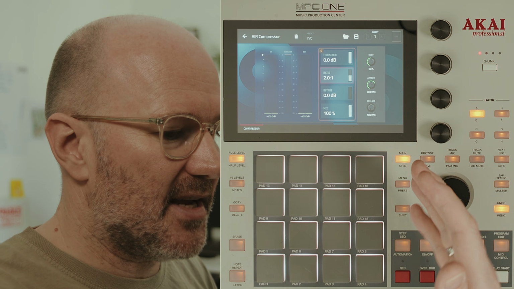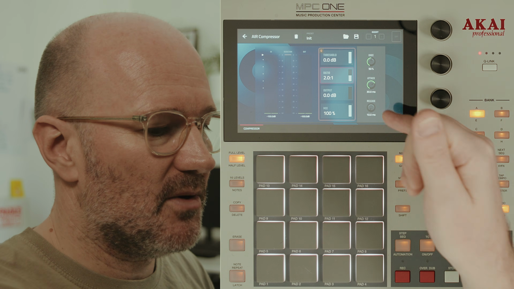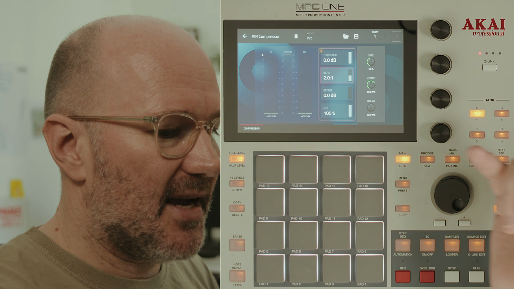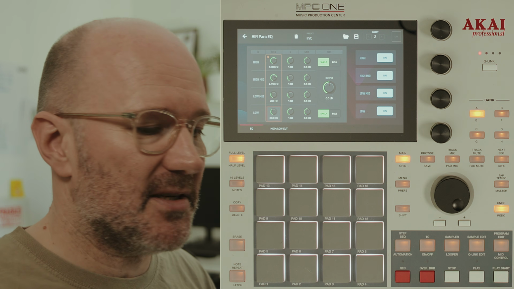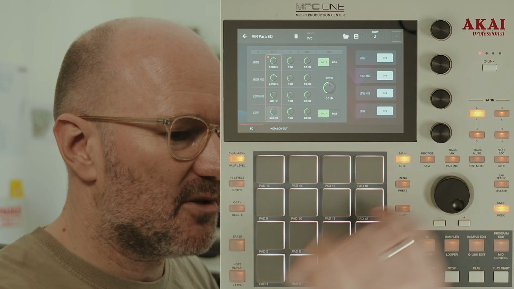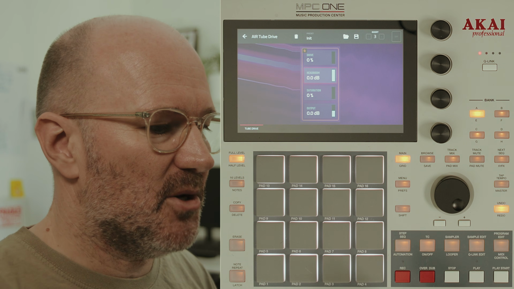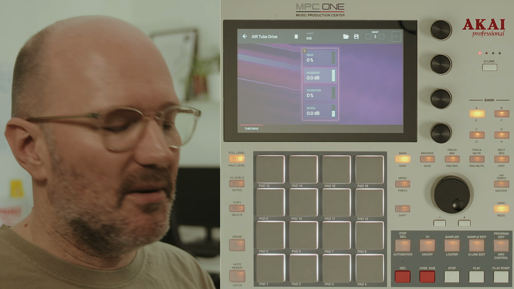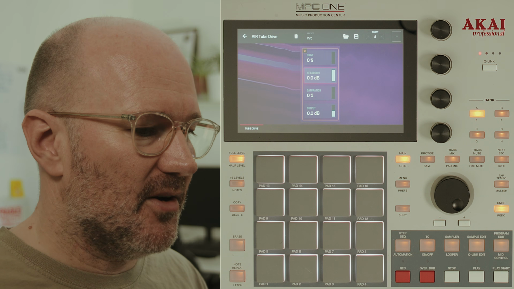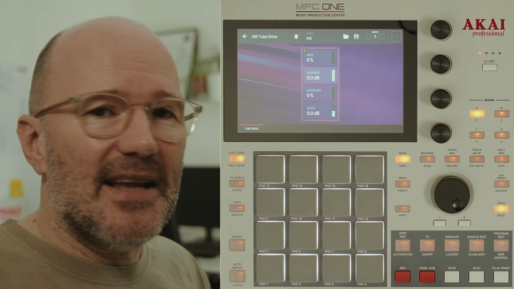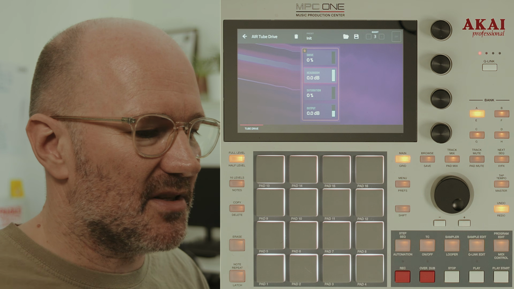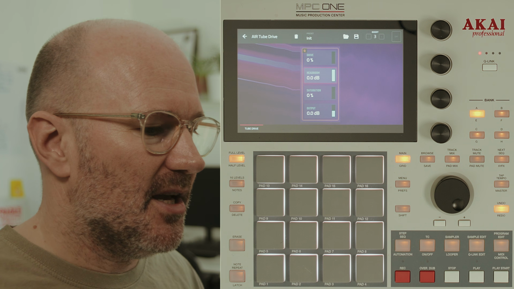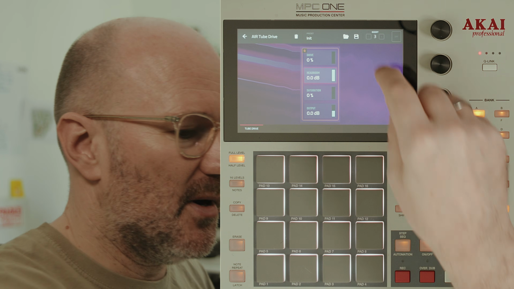We have Air Compressor set up as a bus compressor, so low ratio, slow attack, fast release. Power EQ set up as a bus EQ. It's fairly self-explanatory. Air Tube Drive, be subtle. Be very, very subtle on the master out, or don't. But I tend to be very, very subtle, so you're not adding more than about 5% drive, and you're not adding more than, say, 10 to 15% saturation. But it just gives the whole mix a bit of bite.